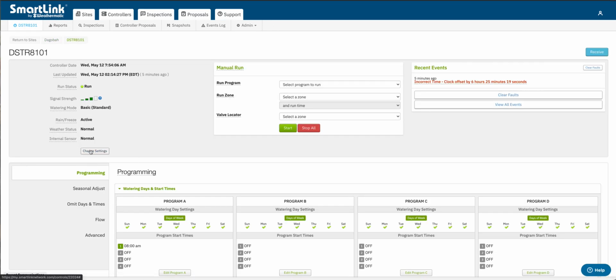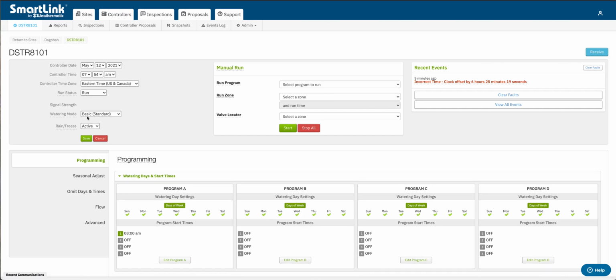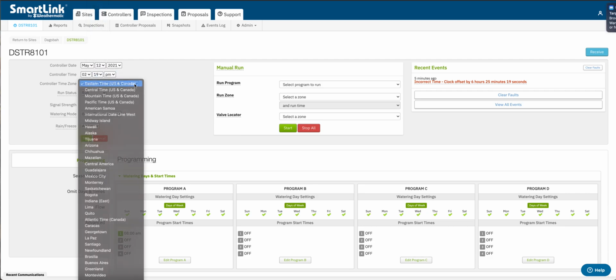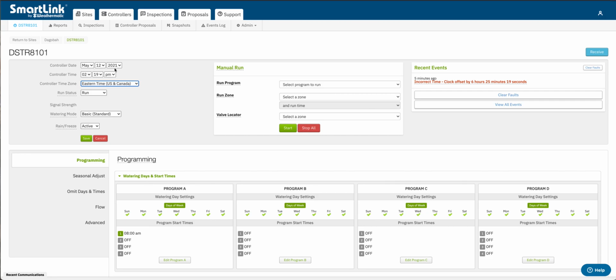And now that we're on the controller's homepage, we'll hit change settings. And here's where we can update the time, as well as the time zone associated with this system. And so as you can see, I'm in the Eastern time zone now. So everything looks good, the date, the time zone. We're gonna go ahead and say save.